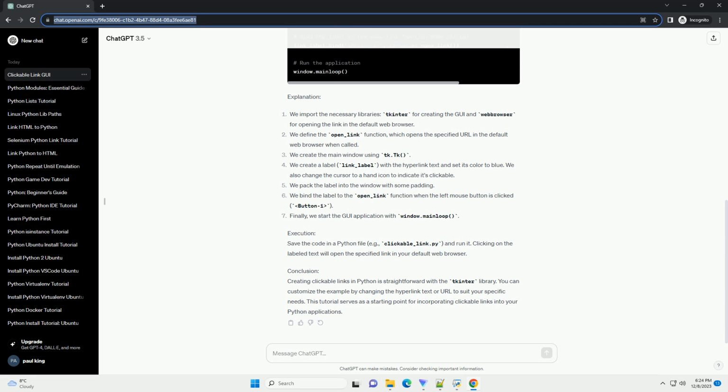Execution. Save the code in a Python file, for example clickable_link.py, and run it. Clicking on the labeled text will open the specified link in your default web browser.